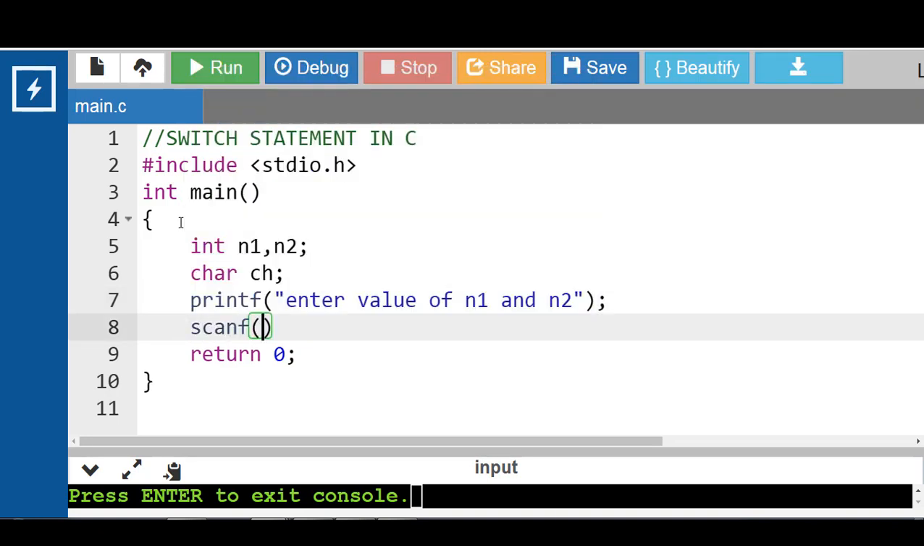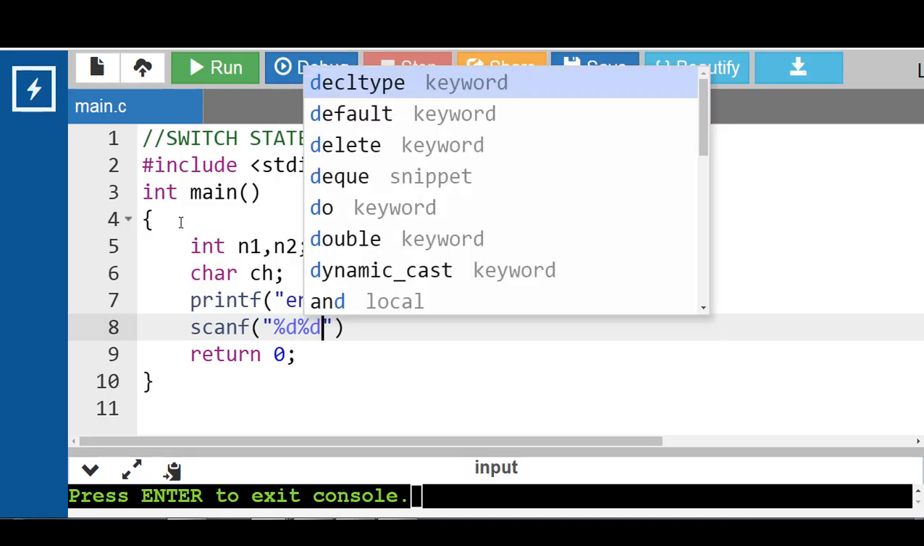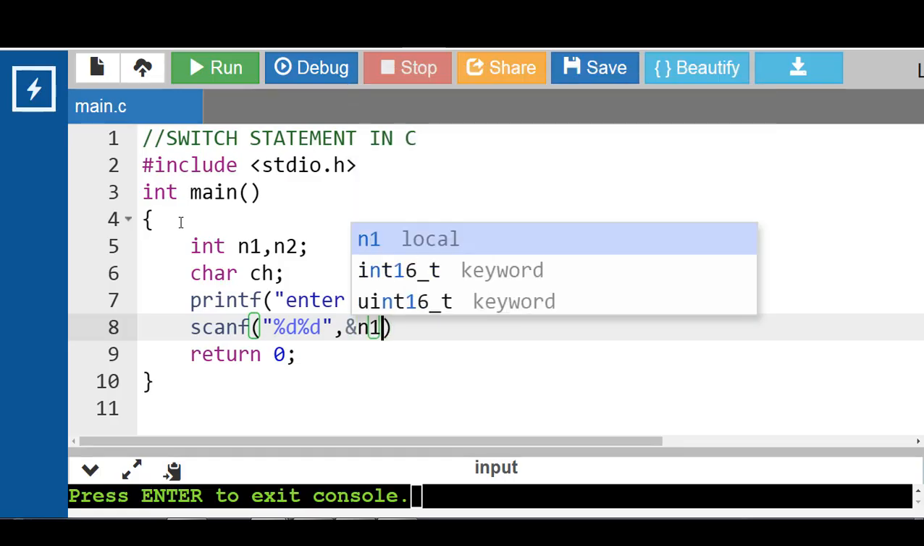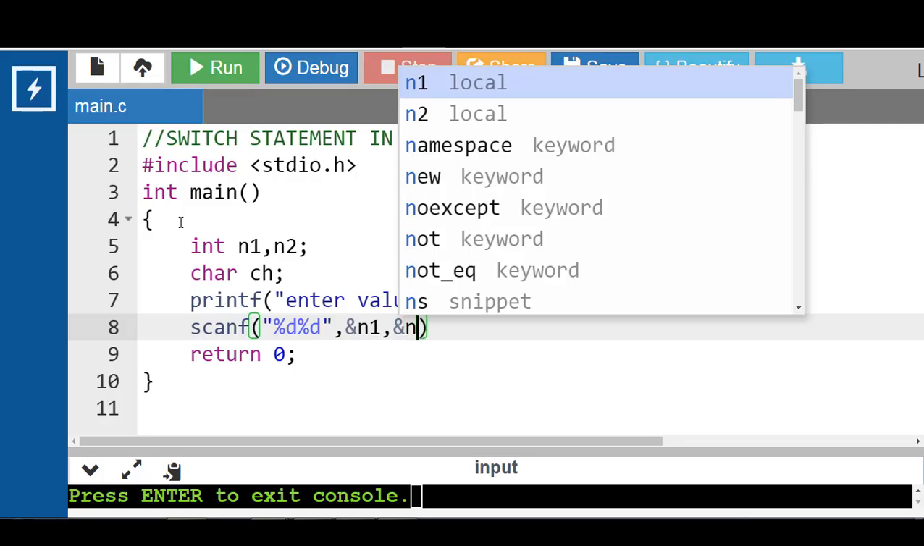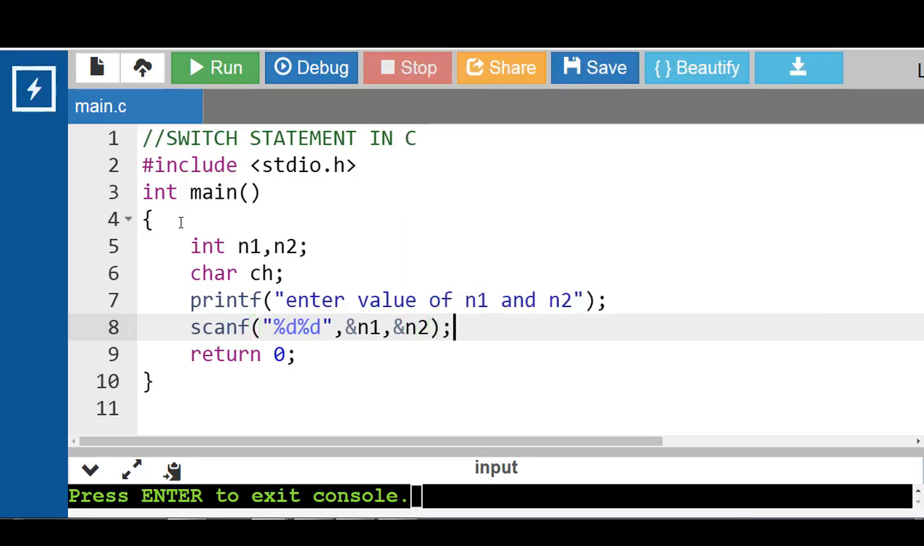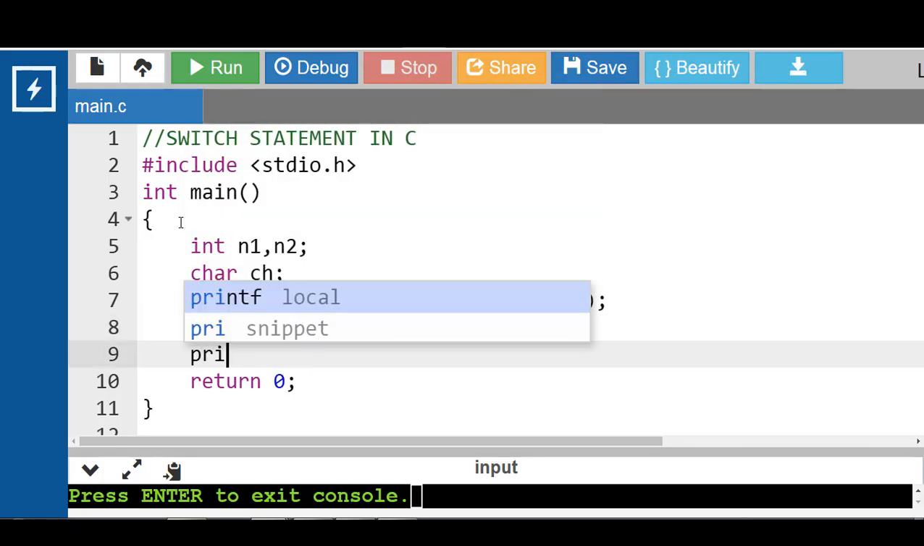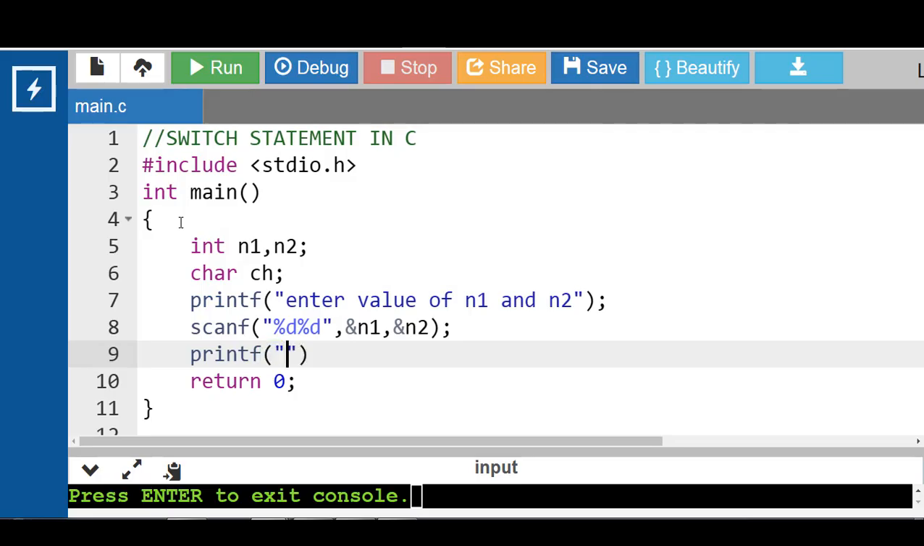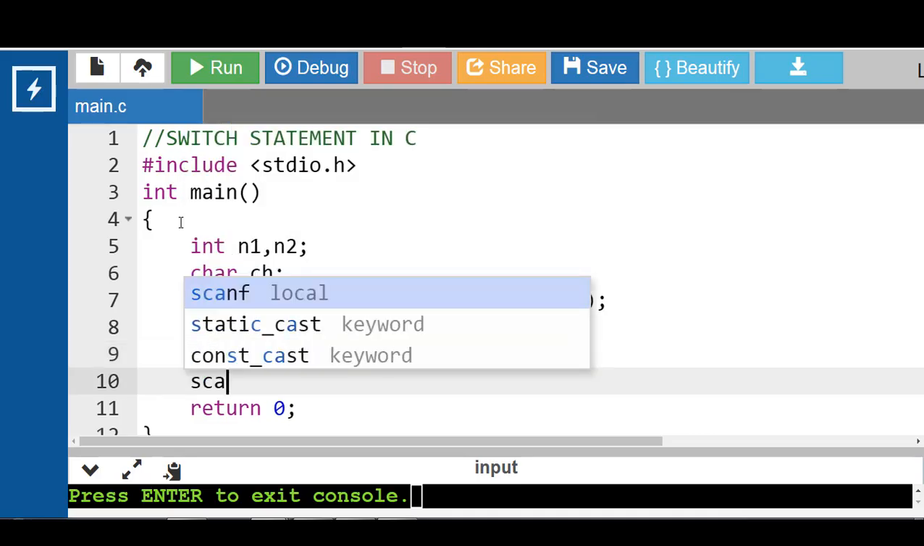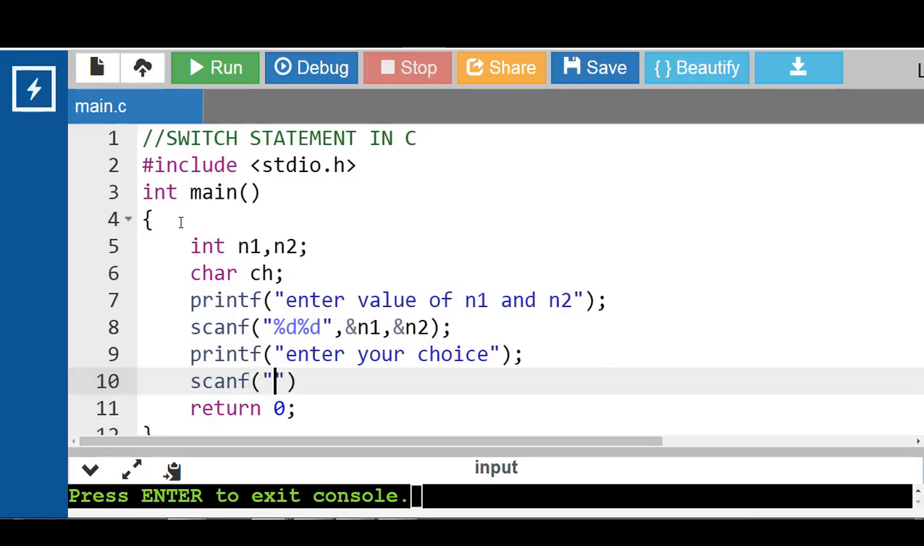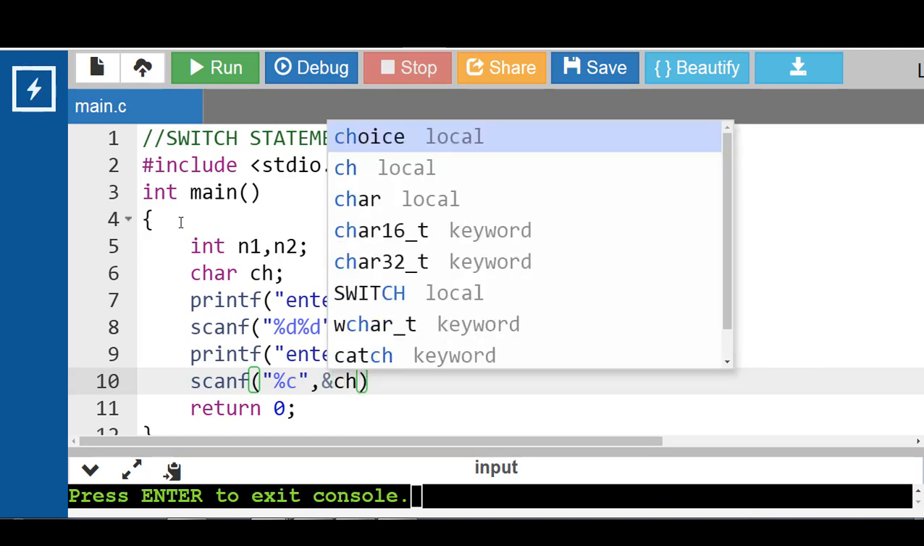Then with the scanf function, input the values of n1 and n2. After that, with the printf function, display the message enter your choice, and with the scanf function, input the value of ch.